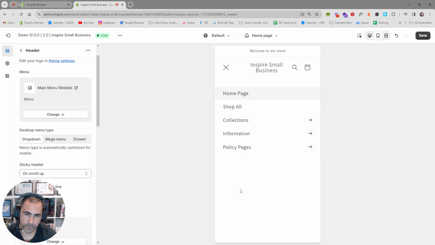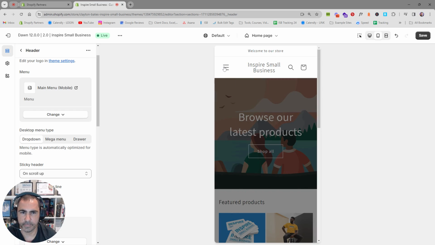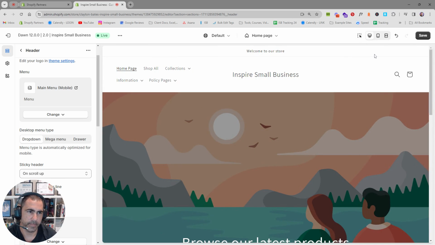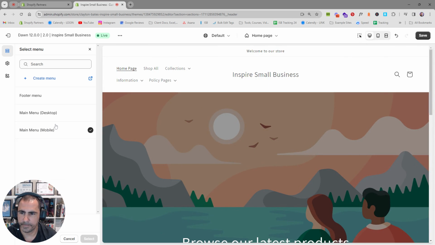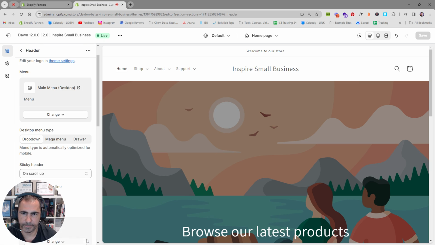So even if you had more drop downs and stuff here, you had social media stuff here, contact information and stuff. See what I mean? How you can really build out this one. So why it's really good to actually have two different main menus over one. I'm going to change this back to the desktop.